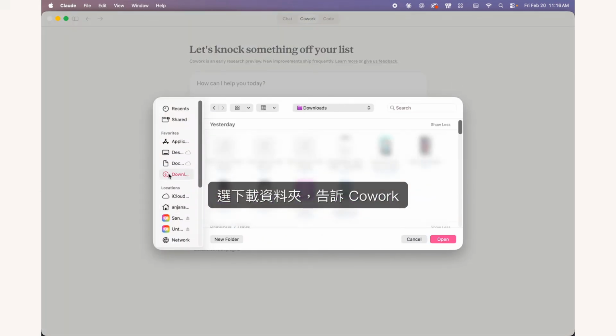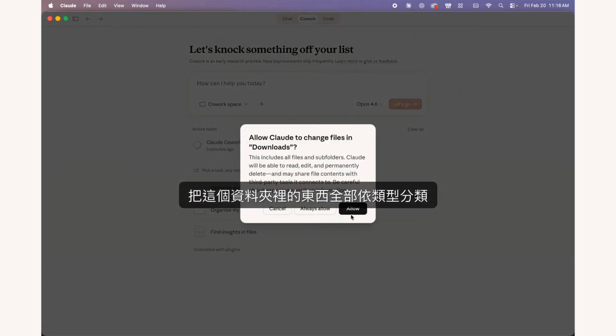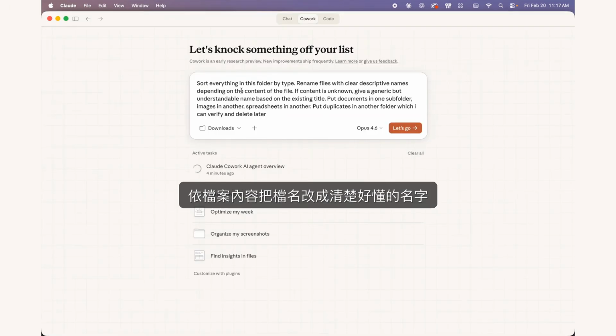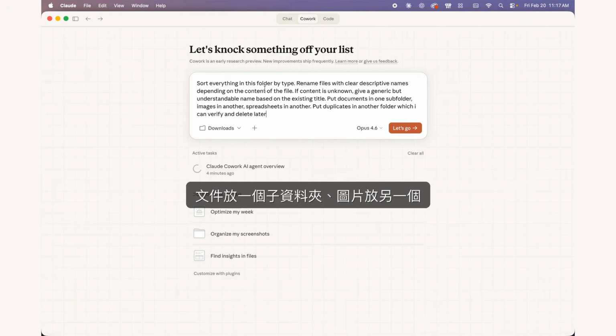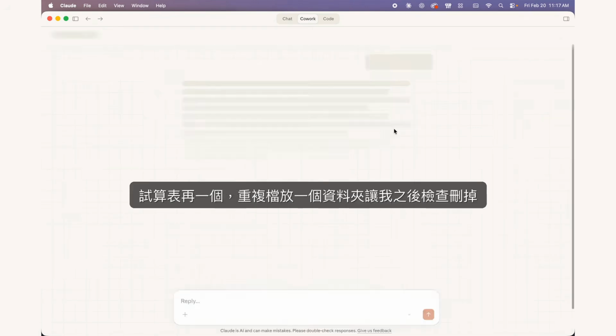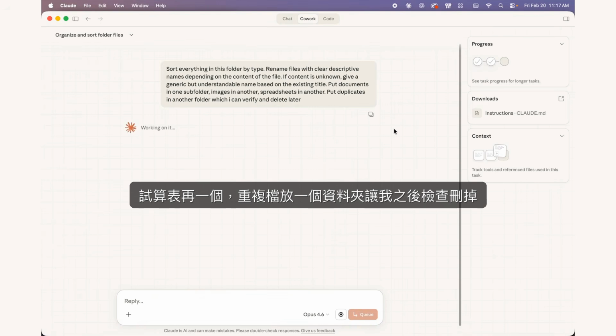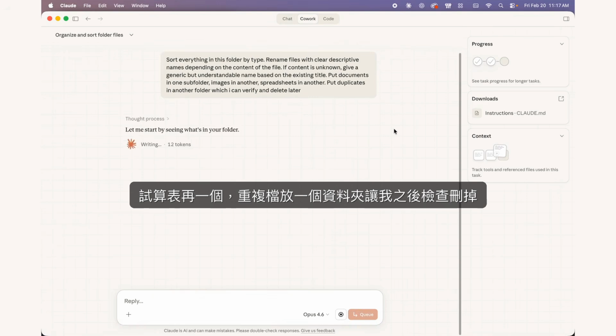I'll select the downloads folder and I'll tell Cowork, sort everything in this folder by type, rename files with clear descriptive names depending on the content of the file. If content is unknown, give a generic but understandable name based on the existing title. Put documents in one subfolder, images in another, spreadsheets in another. Put duplicates in another folder which I can verify and delete later.